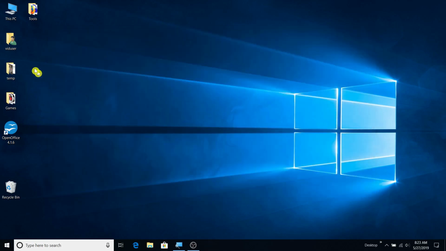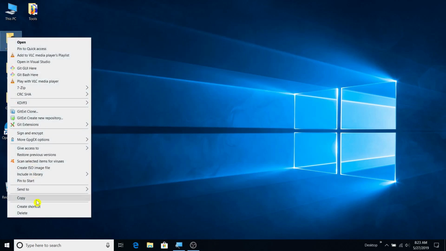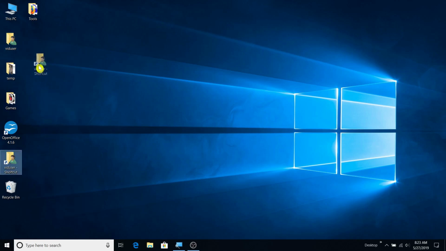I can do this for other folders, for example, my home folder here called VidUser, but I can't do it on the folder directly. There is no properties option for the context menu on this folder, so what I need to do is create a shortcut. So I'll click the Create Shortcut item down here, and it creates a shortcut which links to this folder.